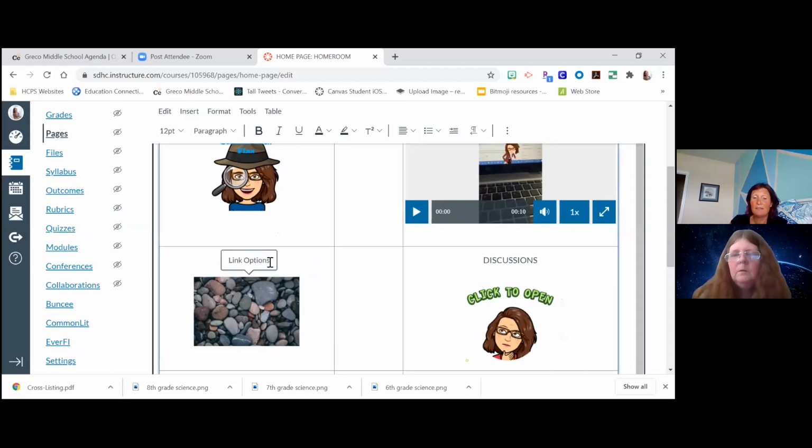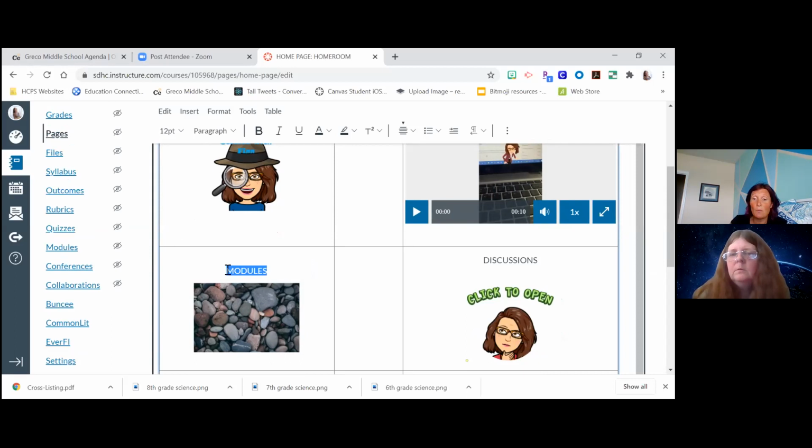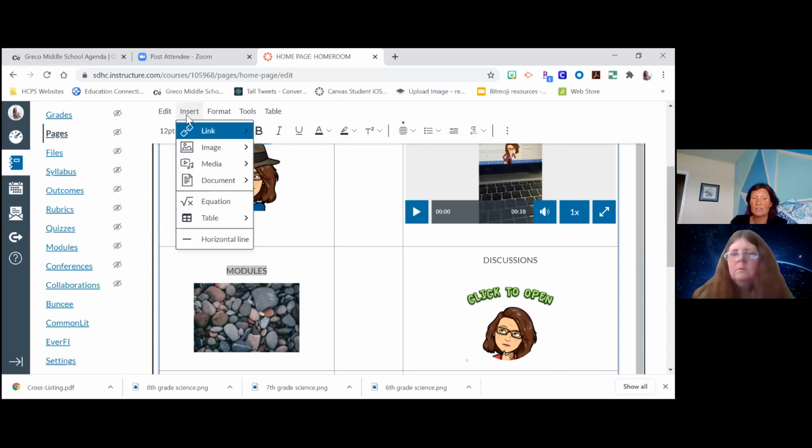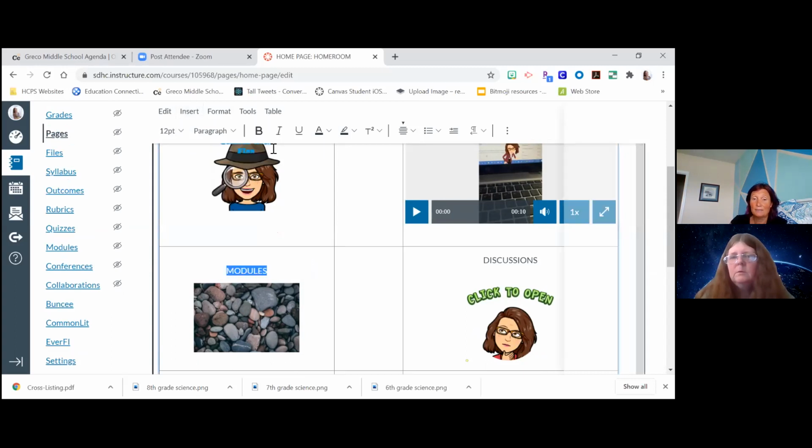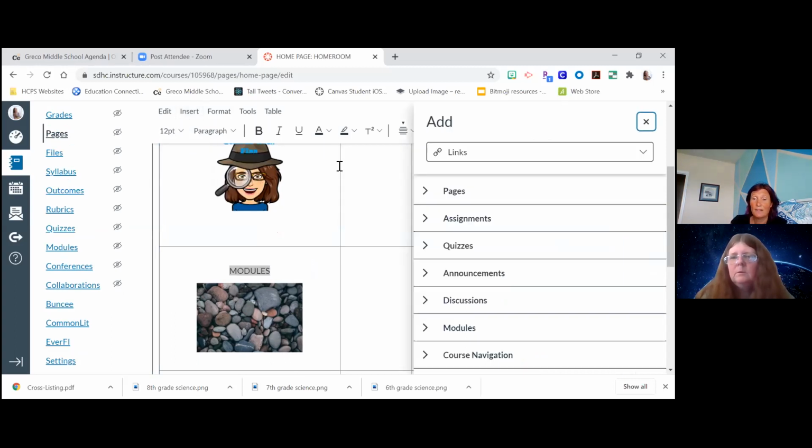I'm going to do it again, but this time I'm going to do it with the word. I pick module. I pick whatever it is I want to hyperlink. I highlight it or I click it, hit insert, link, then course links, find on the course links what I want to do.